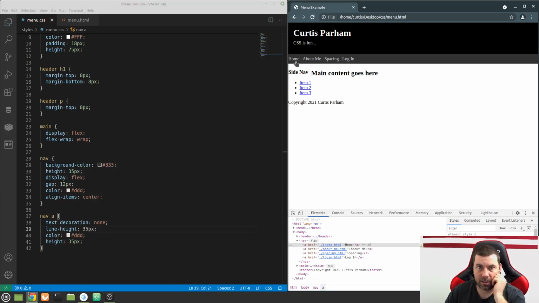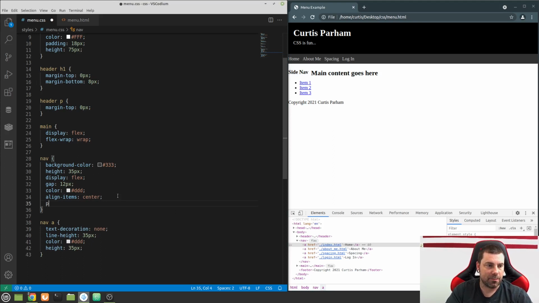There we go. Now these are more centered. The other thing I want to do is add a little bit of padding on the left and right. I don't really care about adding padding on the top and bottom of this nav, but let's go ahead and do that. Let's add padding, and top and bottom, let's just do 0. And then on the left and right, let's do 12 pixels. All right, so that'll give us a little breathing room over here.